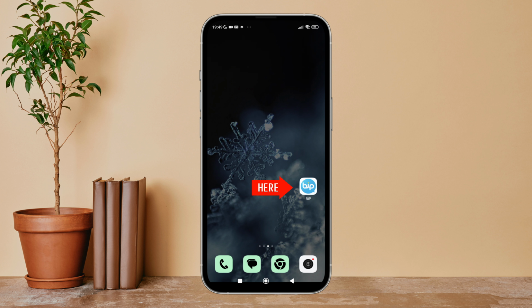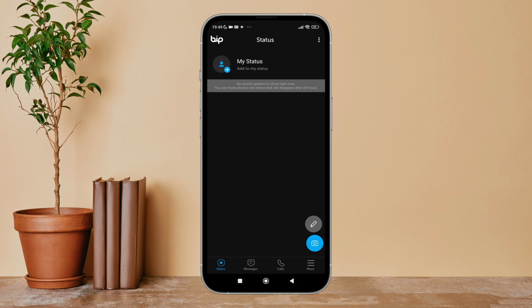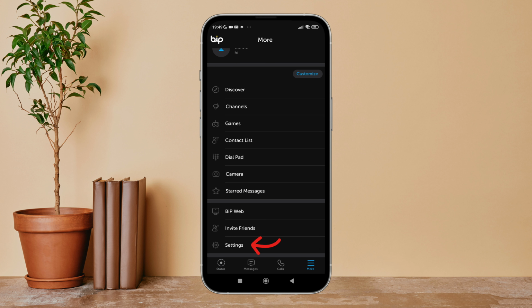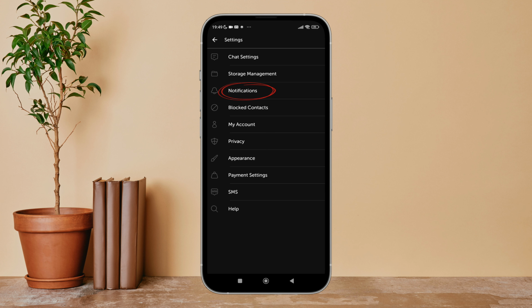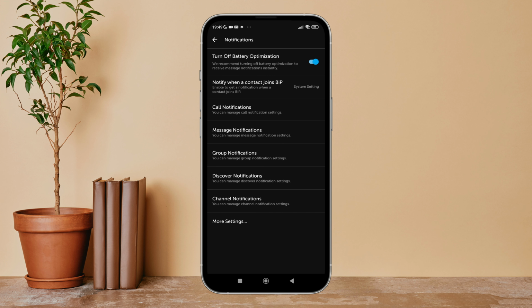Firstly, open BIP app in your device. Then tap on three lines icon. Next, tap on settings. After that, tap on notifications. Next, tap on message notifications.